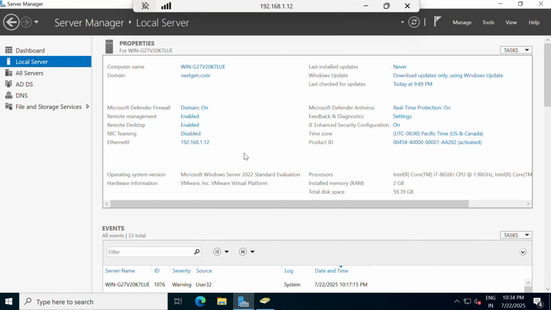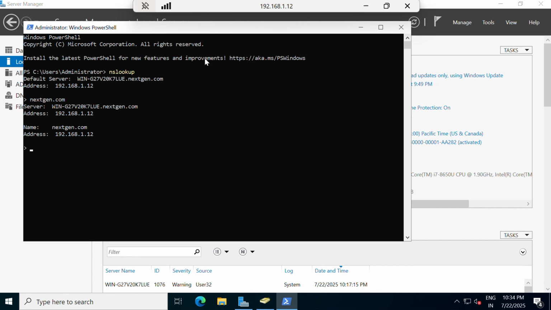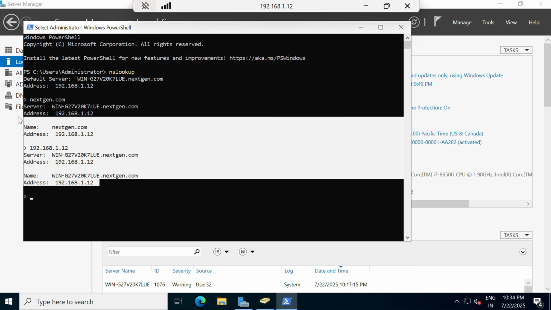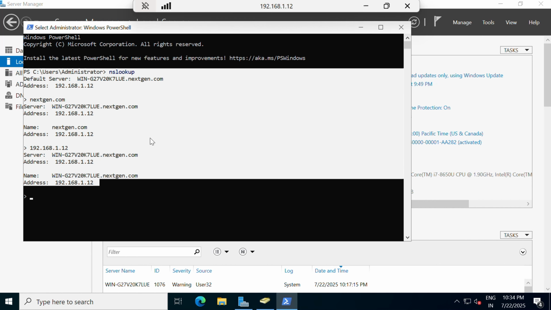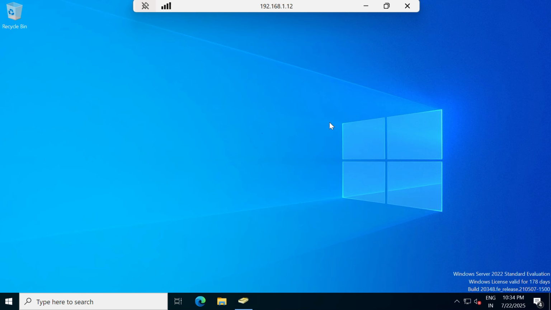Then close the window. Now go to the start menu and open PowerShell, and here you can type the command nslookup and you will get the server name and the IP address of your server. If I type the domain name nextgen.com, I get the same thing. If I mention the IP address, I get the same thing in reverse. As you can see, this is how a reverse lookup zone works. It takes an IP address and resolves it back to the corresponding domain name, and we are getting the response because of the PTR record we created earlier in the reverse lookup zone.